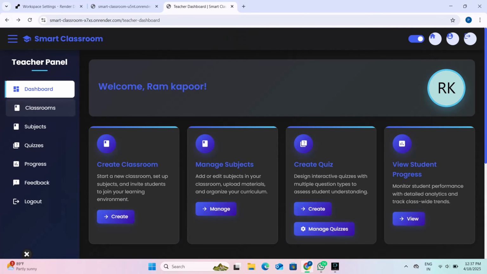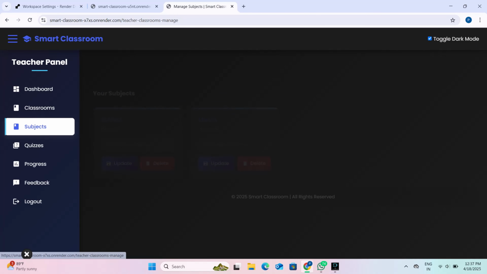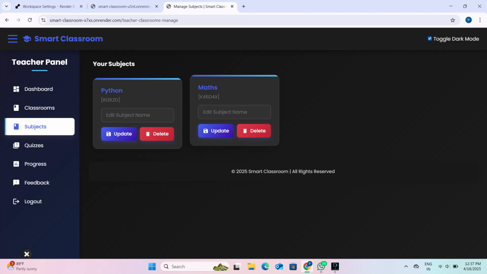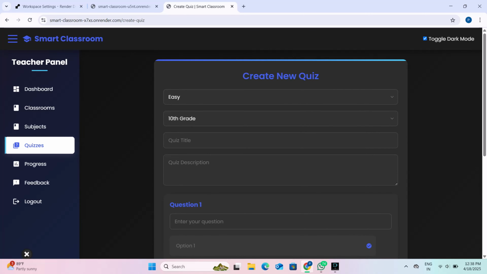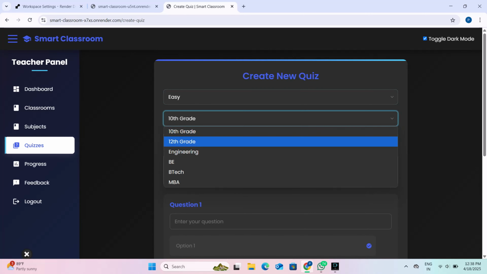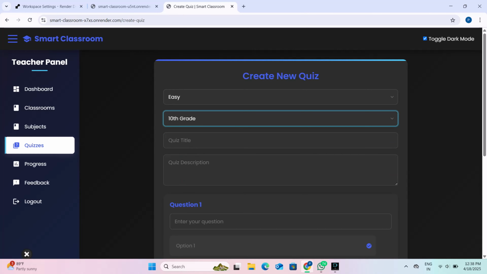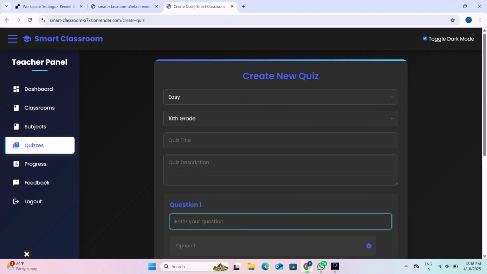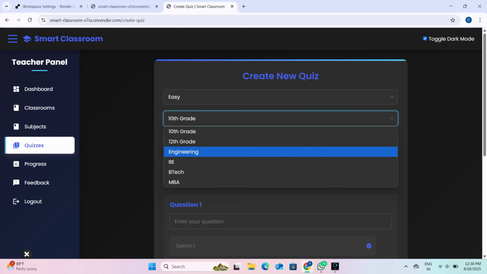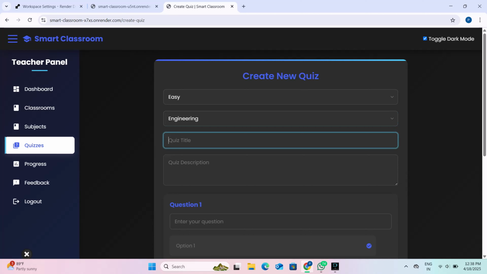The teacher ID is useful to create the classroom. Managing the classroom: you can see Python and Maths, the subjects created by the teacher. Creating a new quiz: a teacher can create a quiz which will be globally available for students to attempt and improve their knowledge. We can specify the level of the quiz and the students who are going to attempt it.